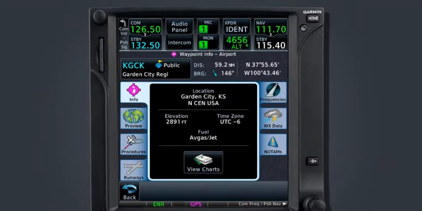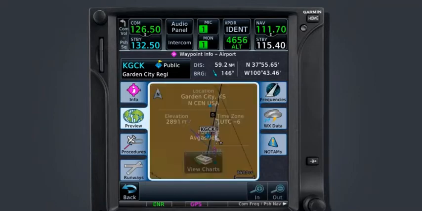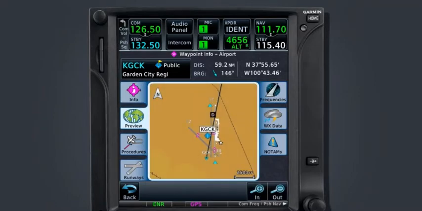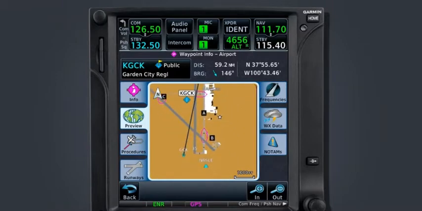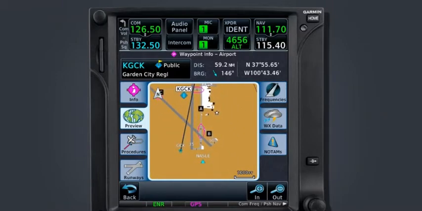Selecting the back arrow on the charts page will direct you right back to the airport waypoint info page. The Preview tab will display the airport safe taxi diagram as it appears on the map page. You can pan across this diagram and zoom in and out as desired. This is a great tab to orient yourself as you approach the airport for such things as pattern entry or runway alignment.